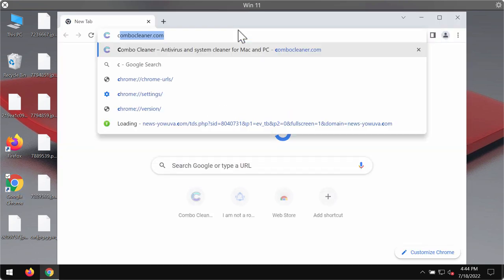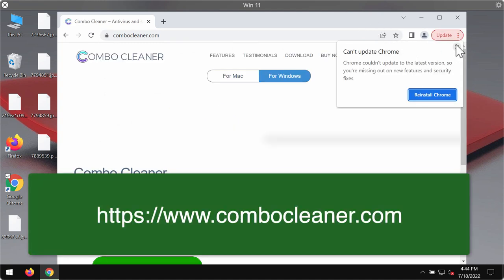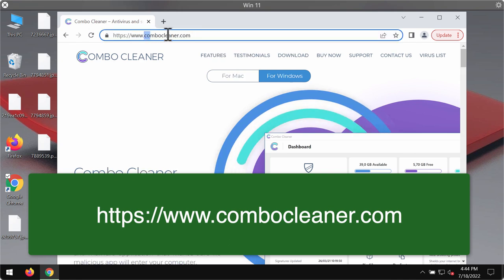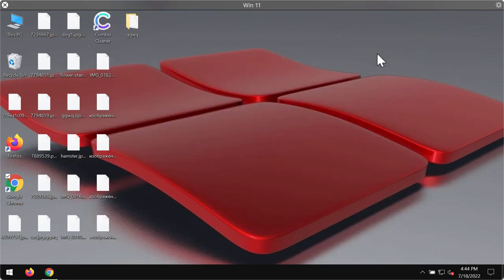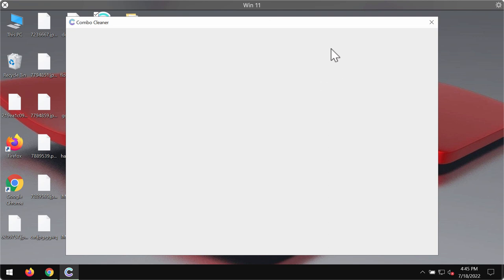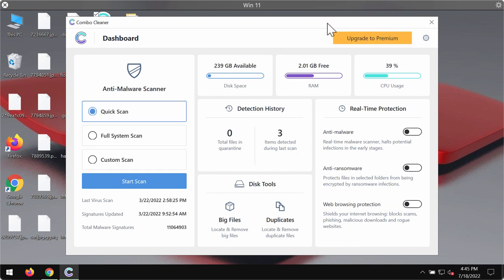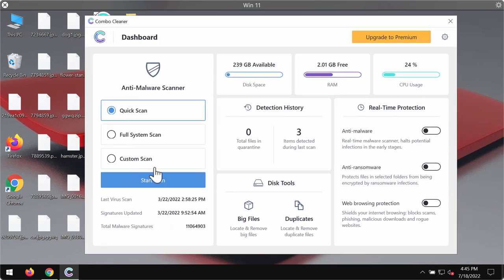I recommend you to remove this ransomware with the help of Combo Cleaner Antivirus. Get it on the official website combocleaner.com. Use this green download button, install the program, and begin carefully researching and investigating your computer. Combo Cleaner will give you the summary of threats, including this Ggwq ransomware.